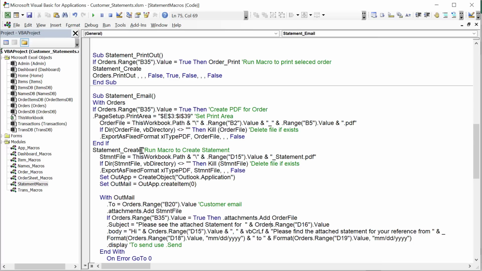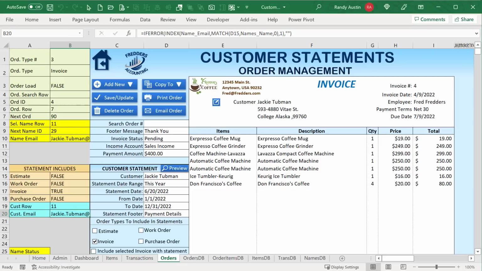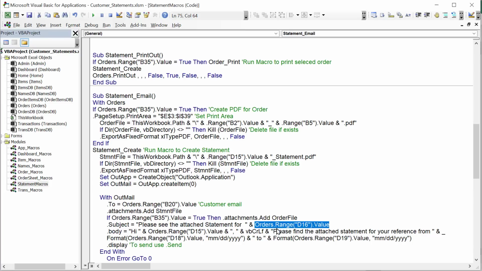So both the order and the statement get added, but only if B35 is true, right? Only if the user has selected. We're adding a subject with some dynamic information: "Please see the attached statement for," and then the date range. What is that date range? D16. We're going to use that date range that the user has set, so this year, whatever it is. Okay, I think we got too many spaces here, but you get the point. So we're putting in that dynamic subject with basically the date range name.